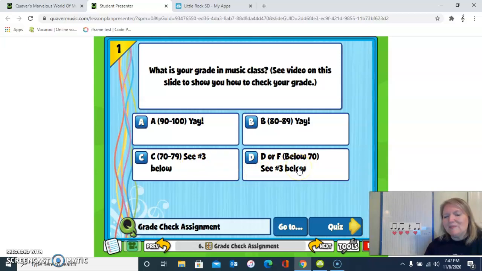That would be below. So anything below an A or a B, we need to fix that. So that just means you're probably missing an assignment. So make sure that you see me so that we can take care of that. And number 3 is going to be the number 3 question. So you'll see that in a little bit.